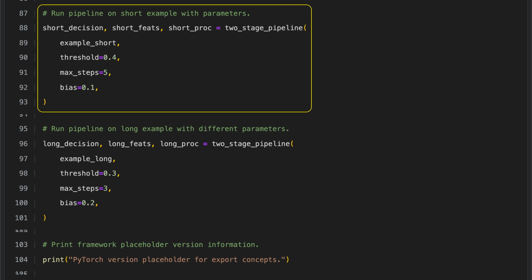We run the 2-stage pipeline on a short example list using 4 key parameters: the list itself, a threshold, a maximum number of steps, and a bias. The threshold is set to 0.4 to control how the pipeline branches, and the maximum of 5 steps limits how many iterations the loop model can perform. The bias is set to 0.1 to slightly shift the final prediction. The function returns three outputs: a decision, extracted features, and a processed version of the input, which we store for analysis.